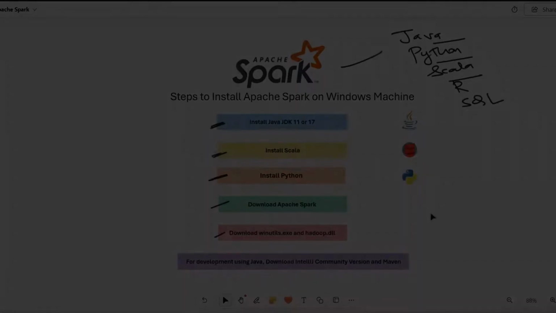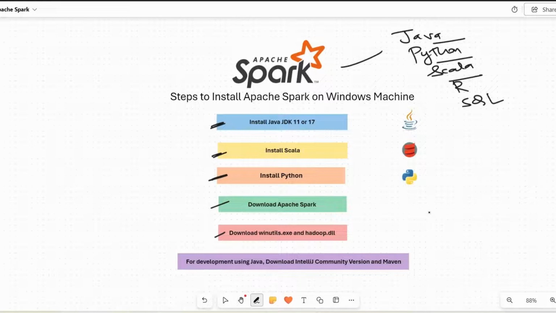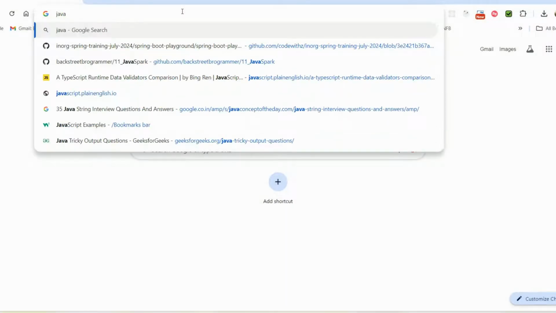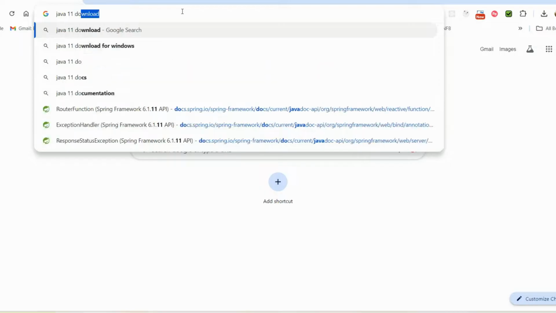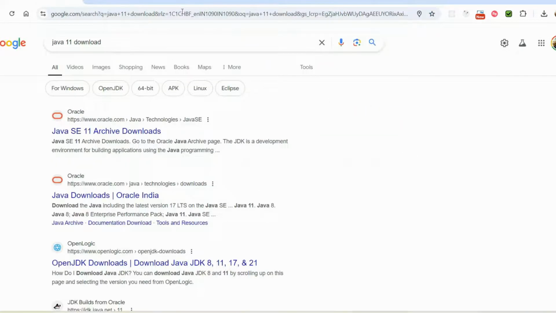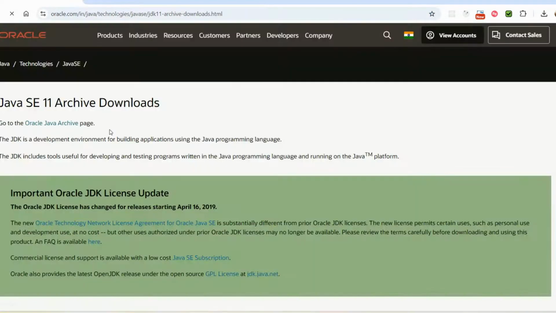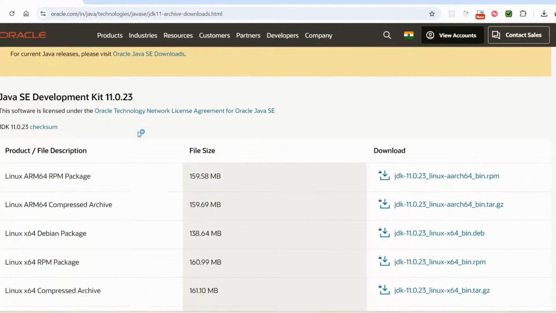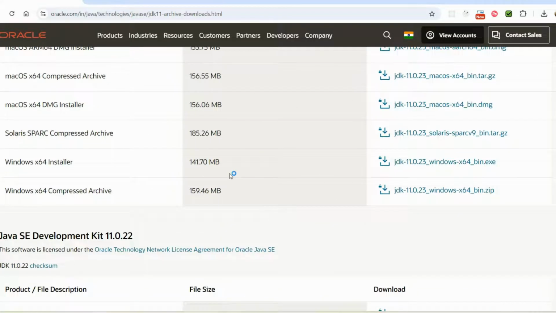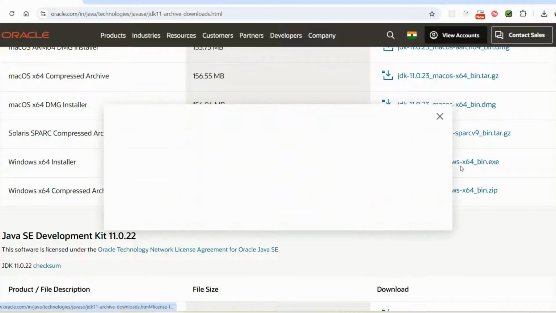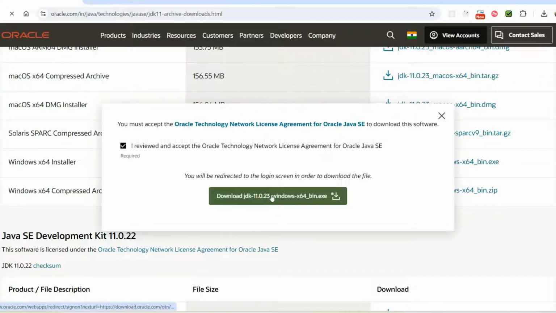So let's begin. The first step is to go and install Java. Whatever download links there are, I will share them in the description box, and you can check them out from there. I just go and search for Java 11 download. Although my machine already has it, we'll quickly go and download JDK 11. Based upon my Windows, I will take the JDK and keep on downloading this.